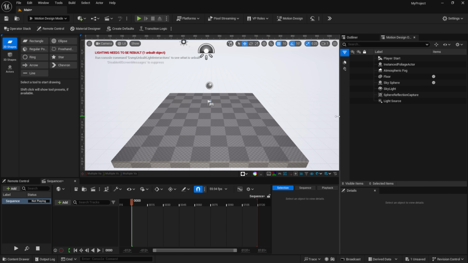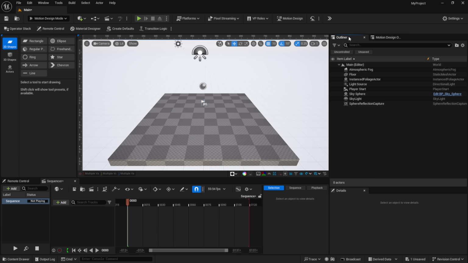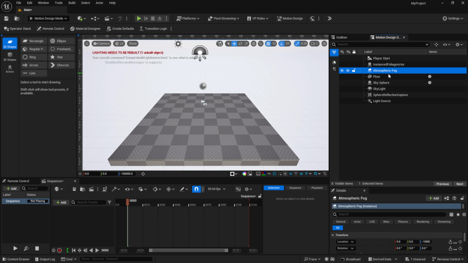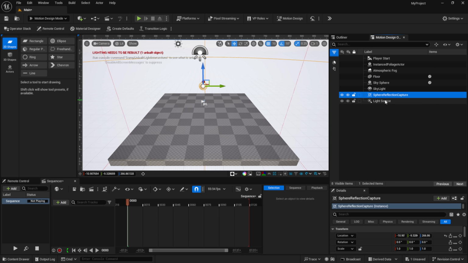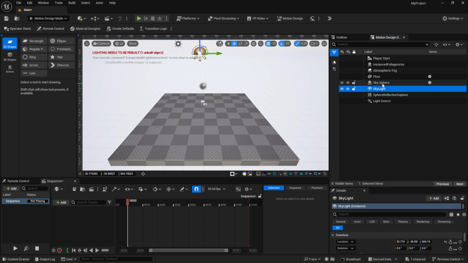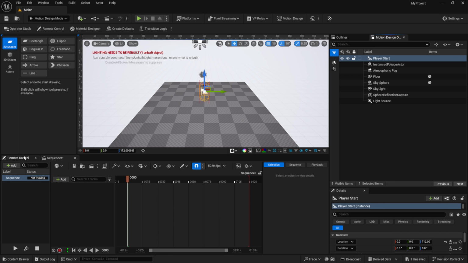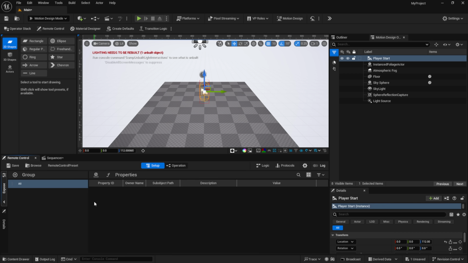The first thing you're going to notice is over here on the right-hand side, you have your typical outliner, which we're used to in Unreal Engine 5.4, but then we have this other outliner that's built out for motion design. This is going to be a little bit more organized and keep things in a stack, kind of like we're used to in Photoshop. And down here, we also have the sequencer that automatically pops up, and the remote control if you're going to be broadcasting stuff out live.